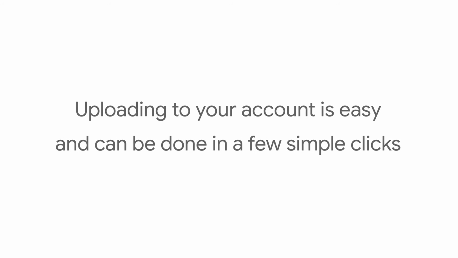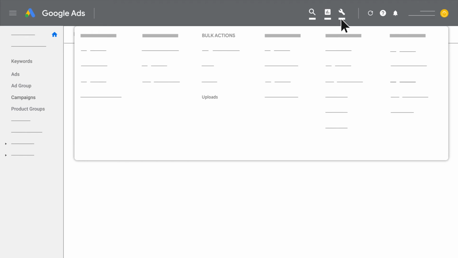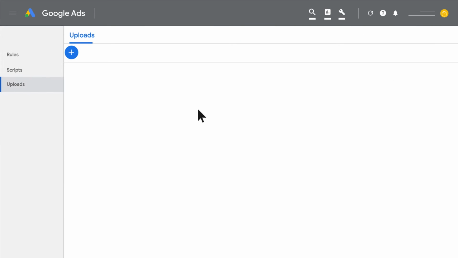Uploading to your account is easy and can be done in a few simple clicks. From your account page, first click the Tools and Settings icon, and from the drop-down menu that appears, select Uploads under Bulk Actions. On the page that appears, click the plus icon.